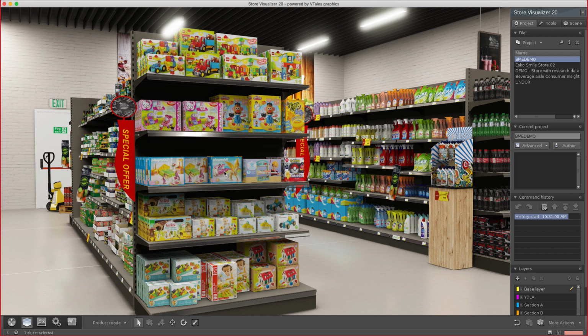As I am selecting this, I can also right click on this. I can move, rotate, and scale. I can hide this object. I can delete it. I can ask to highlight this model in my library.